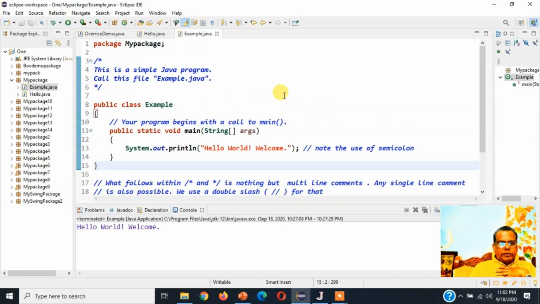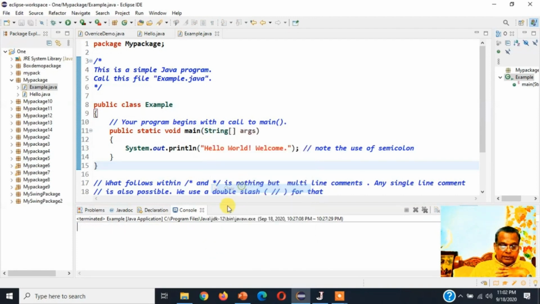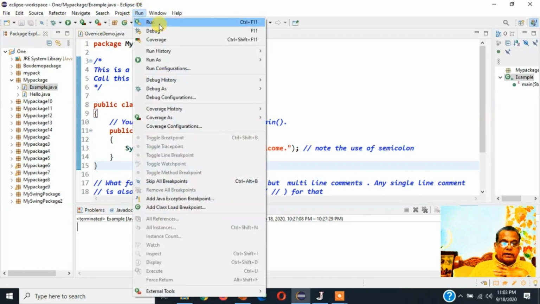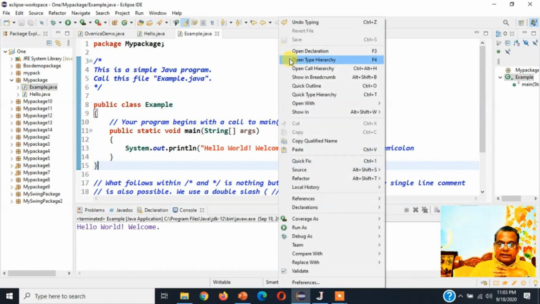It's very simple. There are so many techniques. You can go here, run. See, this is it. Before that, this pane I will clear this output. Now this is the output window, so I cleared it. So you can just go here, run, then run. See, hello world, welcome.